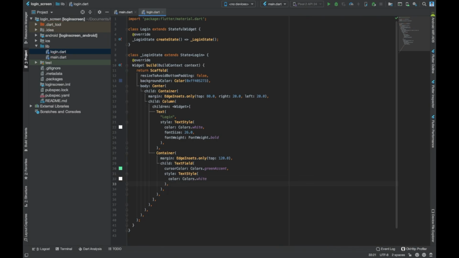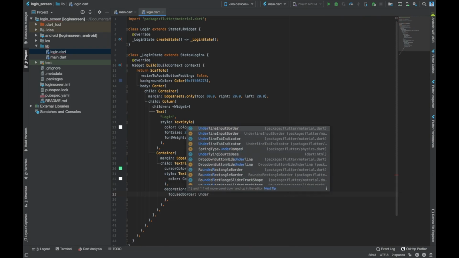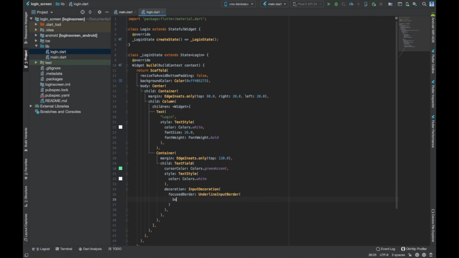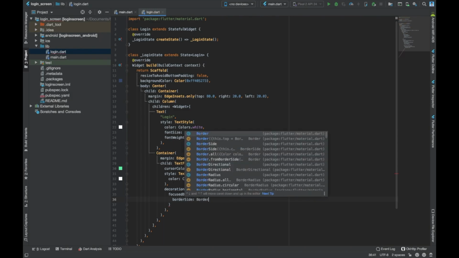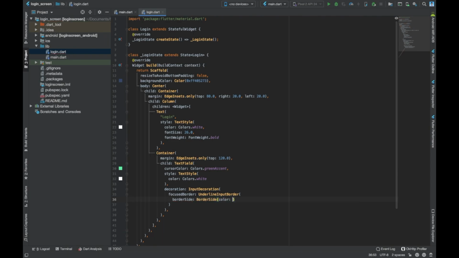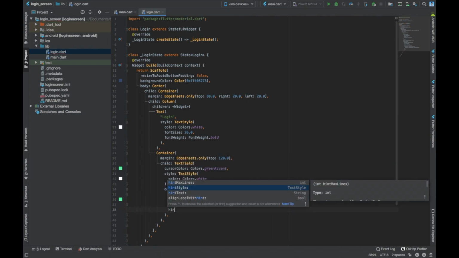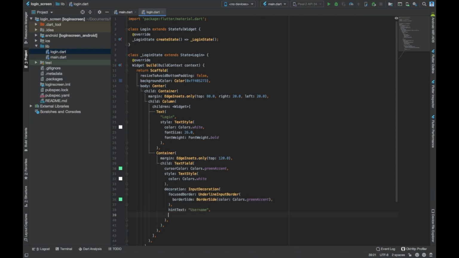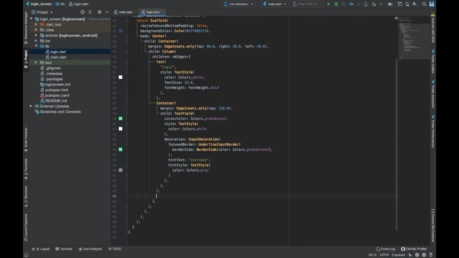Inside TextStyle we are going to use color: Colors.white, and then next we are going to use decoration, InputDecoration, focusedBorder, UnderlineInputBorder, borderSide, Colors.greenAccent, hintText username, hintStyle TextStyle, color Colors.grey. Okay, now we have finished the Container widget.